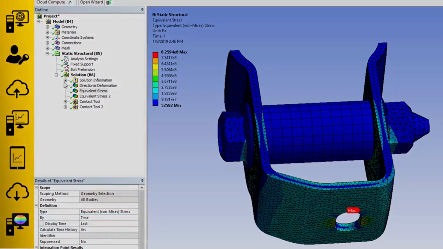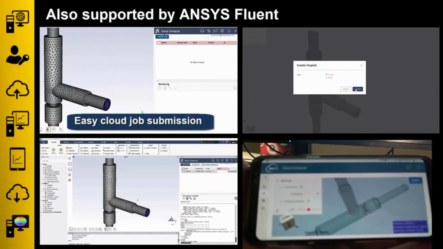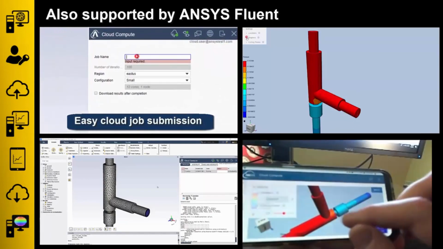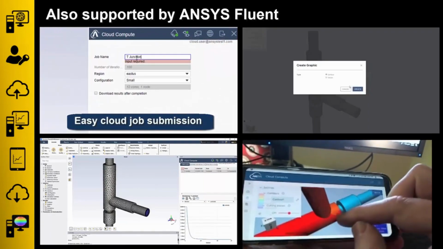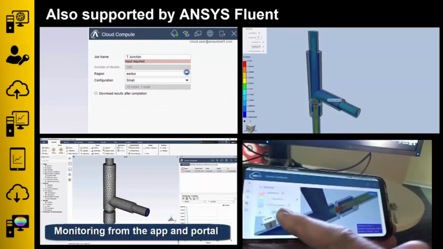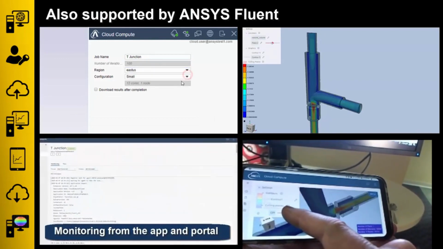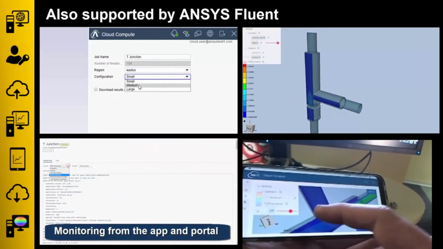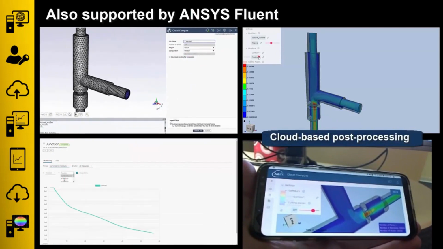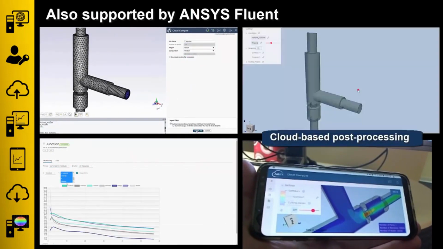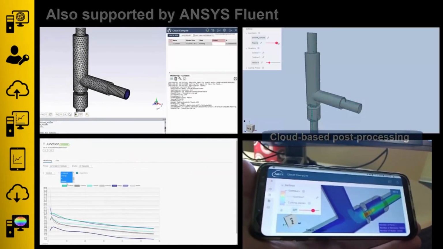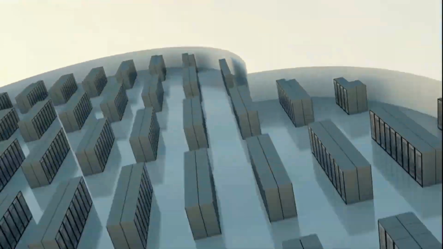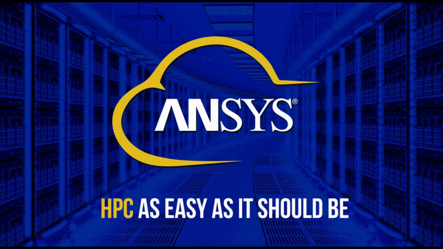So far, everything I've shown you has been in ANSYS Mechanical, but all this works for Fluent as well. Submit jobs directly from the standalone Fluent application, choose from hardware configurations that have been optimized for the Fluent solver, monitor runs from the desktop app or from the portal, visualize 3D results in the cloud, and then download to your desktop for detailed post-processing. This is how easy HPC should be.